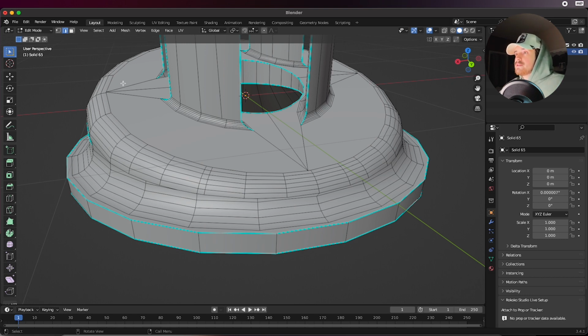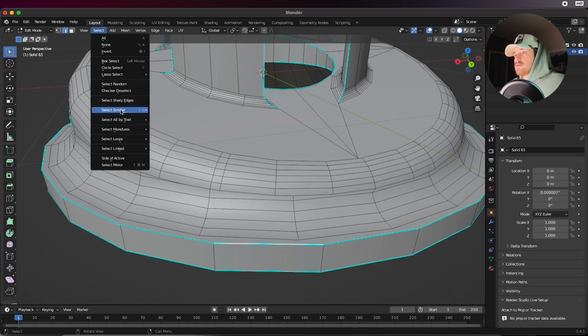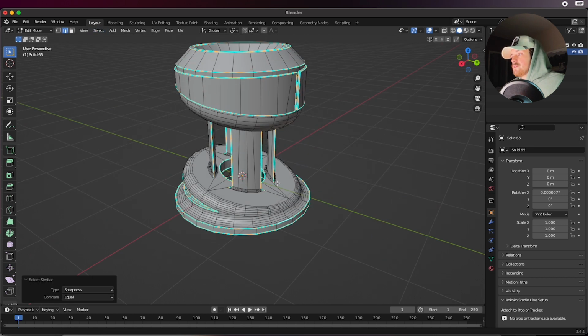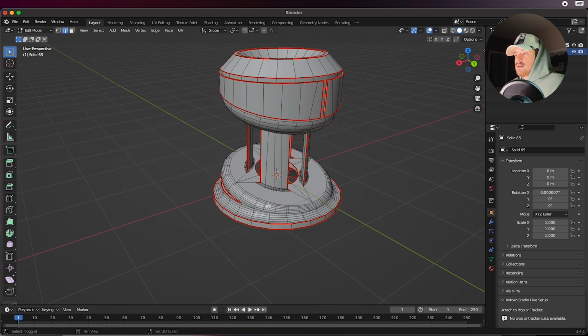So another nice tip that I like to use is if you click on one of your seams here with a blue outline and you select by similar sharpness, it'll select all of them, and then you can just go ahead and mark your seams that way. I'm going to go ahead and unwrap this, and once I have everything unwrapped, we're going to go ahead and discuss exporting this over to Substance Painter. So let me go ahead and do this real quick.